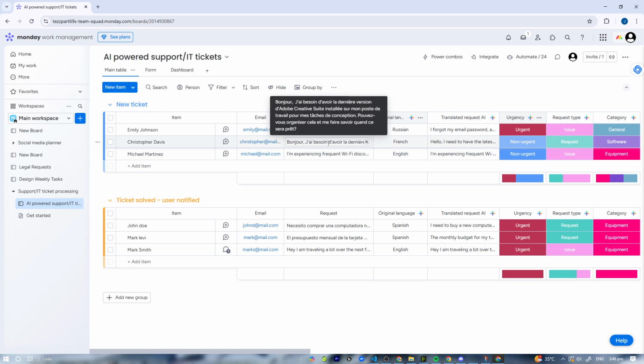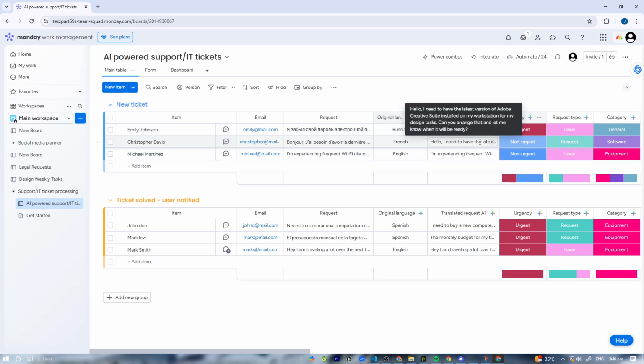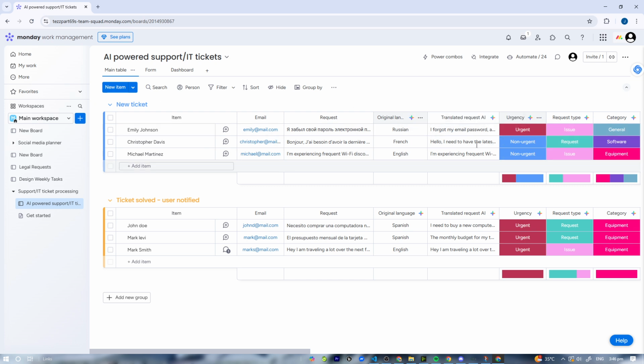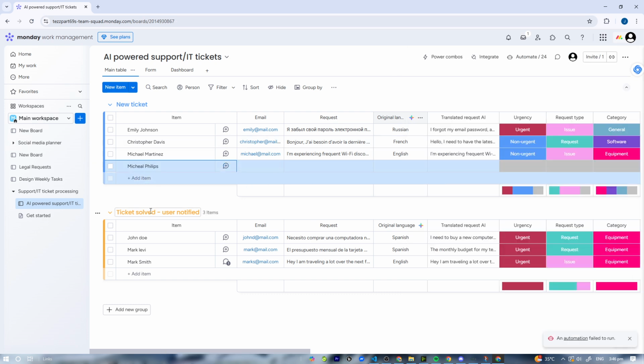We have a French request, "Bonjour, j'ai besoin de voler d'ennerie." It's going to reply in French. So it's going to translate requests from AI. Here's the translated one here. So that's pretty cool. We can try and add an item. So let's say Michael Phillips, then his email. So that's pretty good. That's Michael Phillips right here.